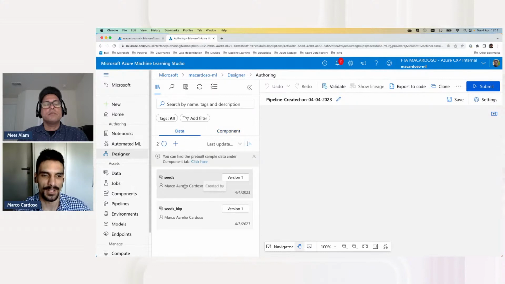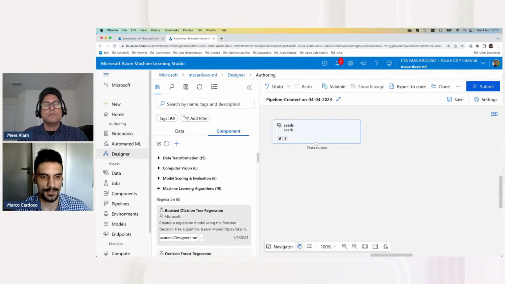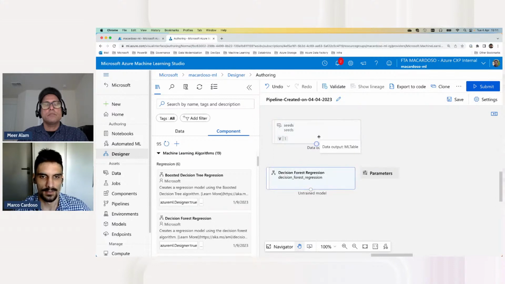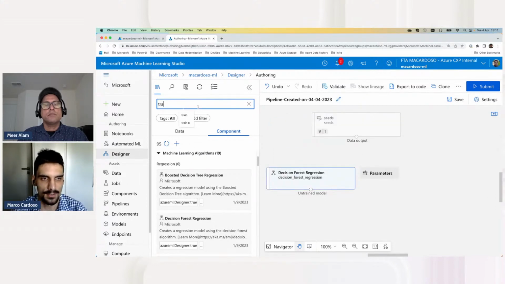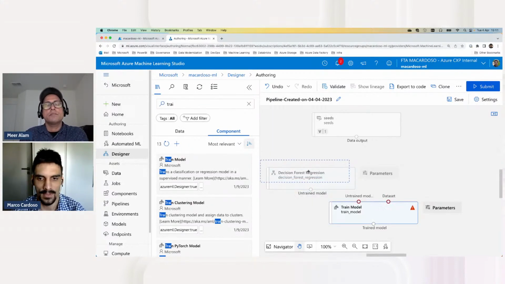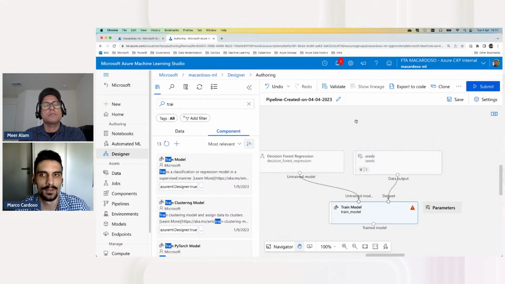It lets you bring in your data, a really drag and drop interface, with different machine learning algorithms. So say, for example, I wanted a decision forest. Maybe I want to train a model, and I can just connect them as such. Really easy way to get started with data science. It really shows the concepts really well, so it's a great tool to start exploring Azure ML as well.